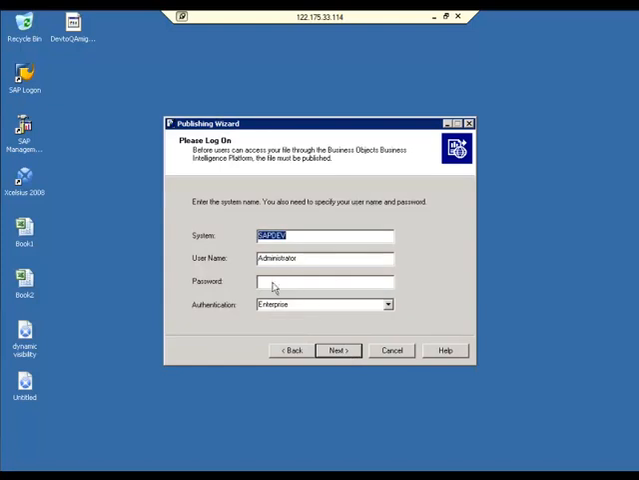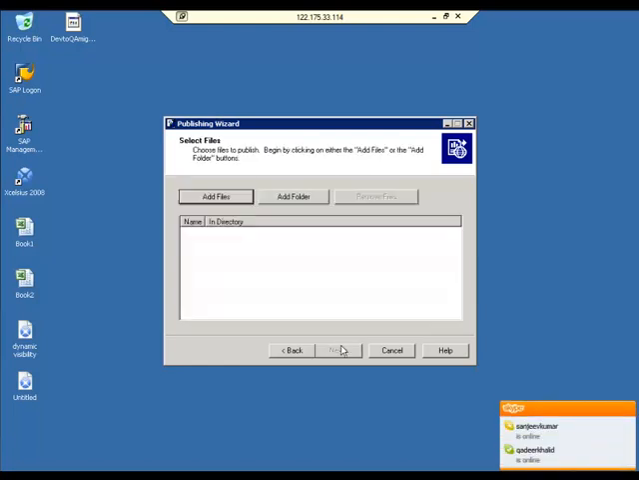Then click on next. Then assume I don't have a QA, I have a dev. In real time, the administrator will create a folder in the QA, called the migration folder. You just need to put this file into the migration folder. Okay, I'm just selecting, assume this as my QA. Click on next.